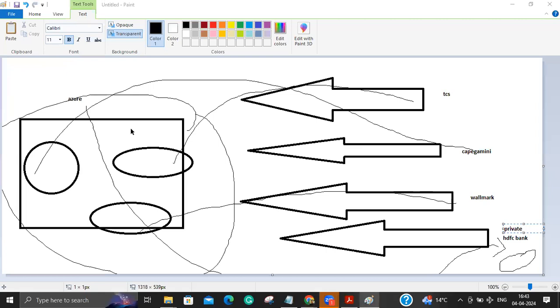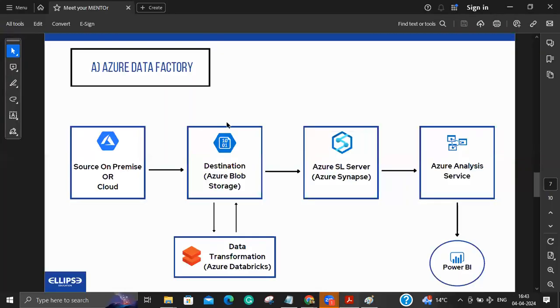trying to move the data from on-premise server to cloud. So region can be anything, but if your on-premise server is there in the East US or Central India, then these resources should also be in Central India, so that movement is easy. It will not be a costly operation.